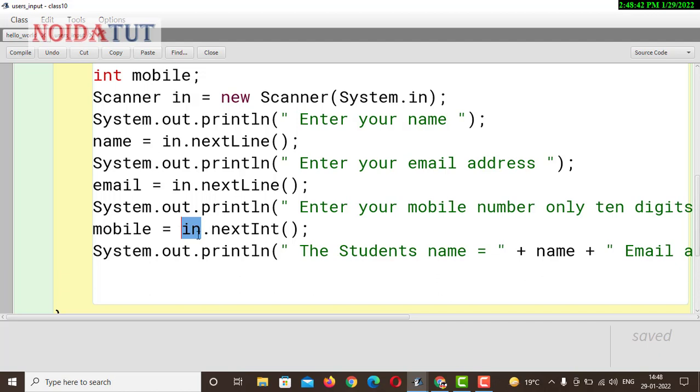Now, what is in? In is the object which we have created over here. Scanner is the name of the class from the package which we have imported in the first line. In is the object. New is the keyword. Scanner is the constructor or the function which is used to instantiate the object initially. Now we have System.out.println. It will display on the screen, enter your name. Whatever value the user gives will be stored in this variable, that is the name.